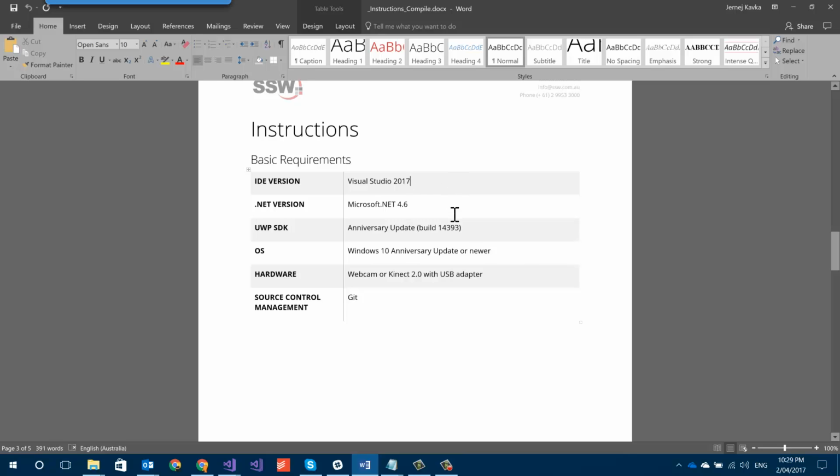So here you'll already see something special, the UWP SDKs. You'll need the anniversary update build 14393, and you'll also need Windows 10 anniversary update or later. The Creators Update is coming on 11th of April, so you can use that as well. And what you're going to need is a webcam or Kinect version 2 with USB adapter.